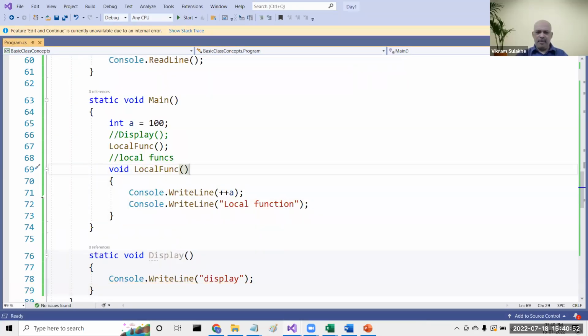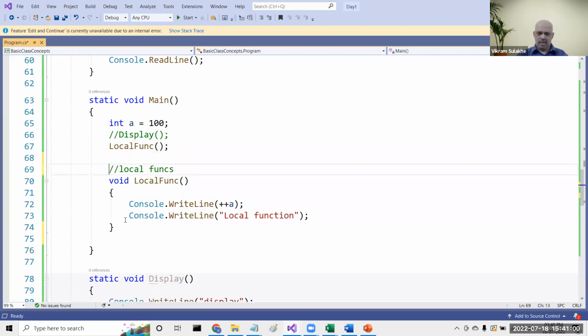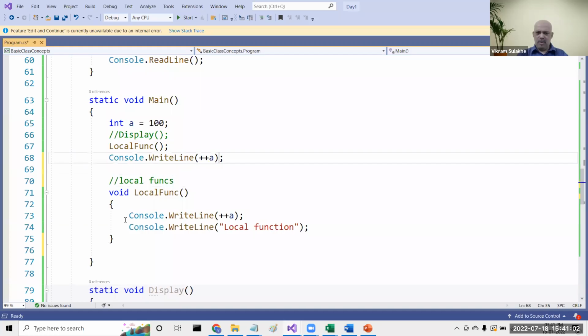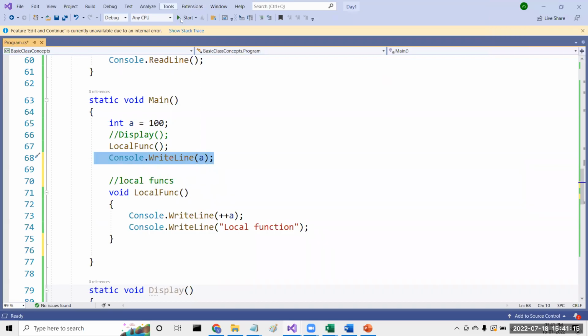So what if I print this value here again? Would I get 101? Initially it was 100, of course. I'm calling the local function. Would it change to 101? Yes, sir. All right.